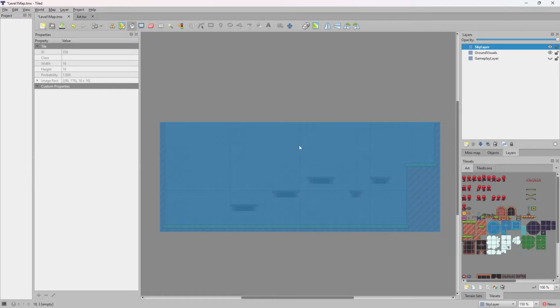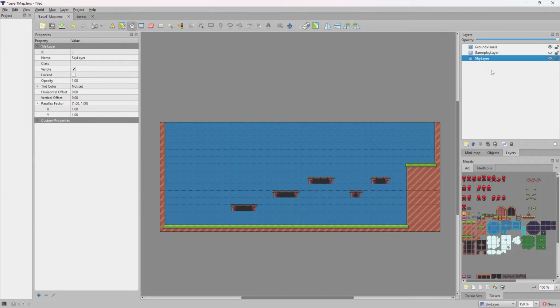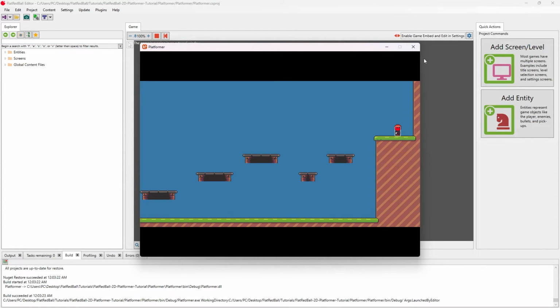Now select your tile and paint the sky. Remember, the order of layers in Tiled affects the order of layers in our game. We want to make sure that the gameplay layer sits in front of the sky so that our player appears in front of the sky. That being said, let's drag the sky layer below the gameplay layer. Once again, time to test our game. And our game works so far.